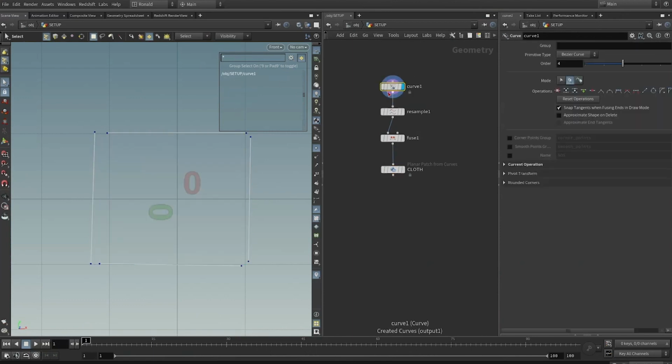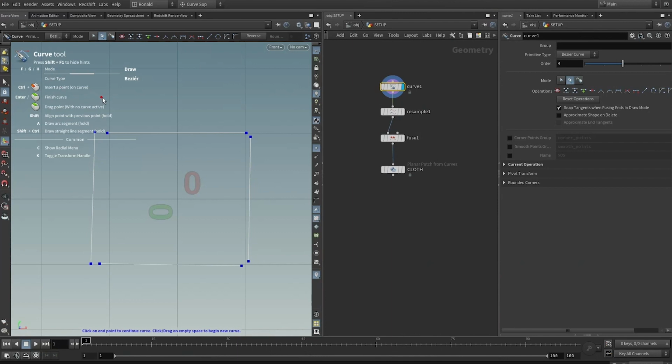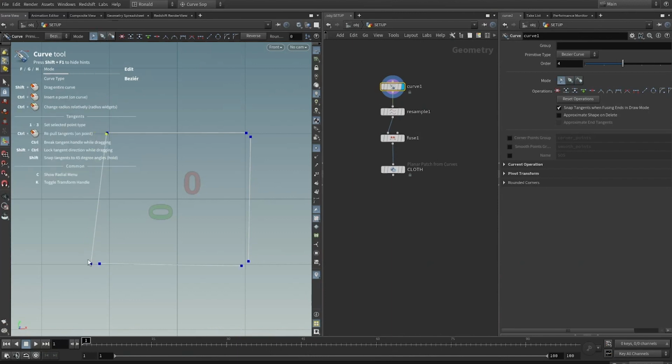And don't worry about the accuracy of this because we can always come into the curve node, hover over the viewport, press enter. That allows us to jump into the curve tool, press F for edit mode, and we can select the point we want and just move it along like this, right?